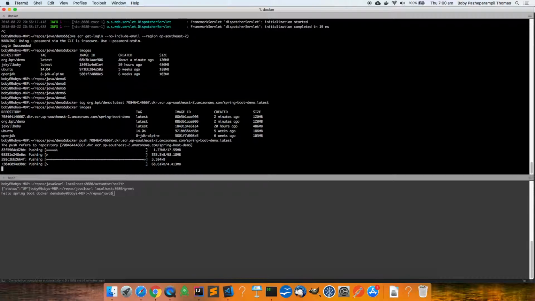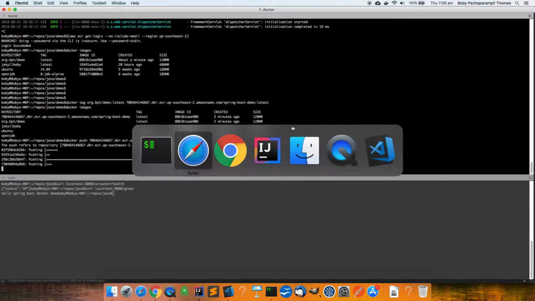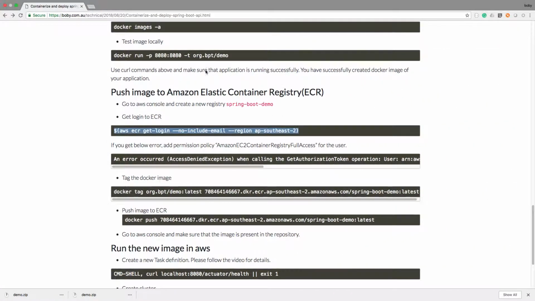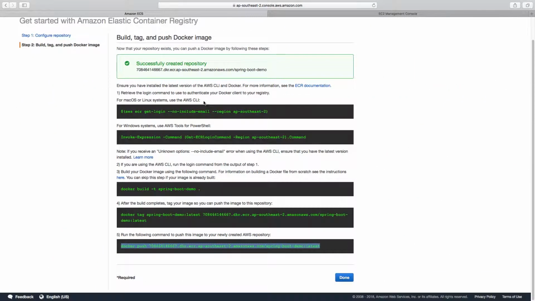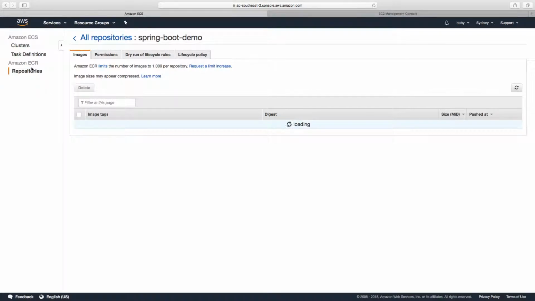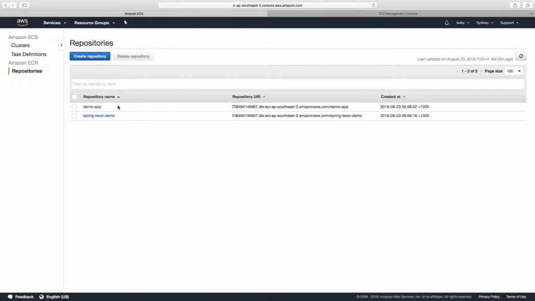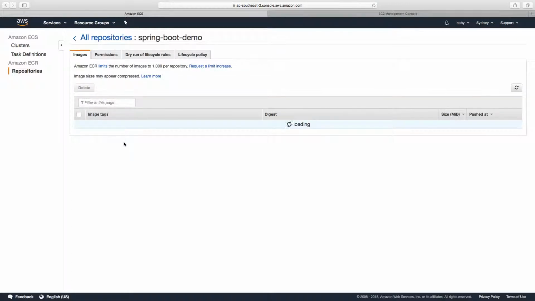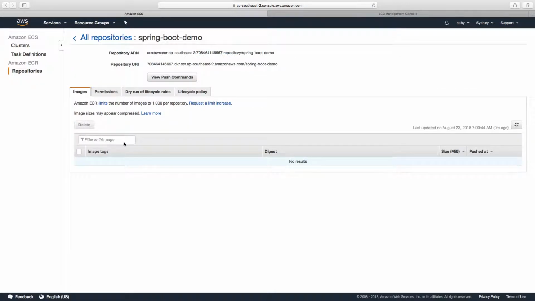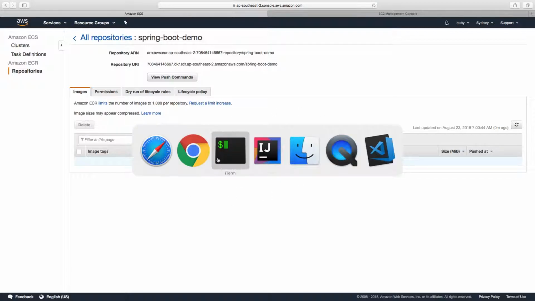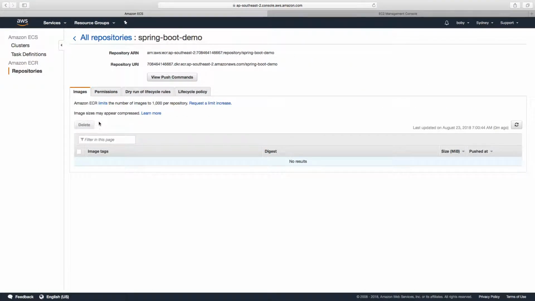So this might take a while because it's roughly more than 100 MB, I think 120 megabytes. So it might take a while. So while that's going on, let's go back to the ECR AWS console. Look at the repositories. Spring Boot demo is our Docker image repository where we expect the images to be present once the push is complete.